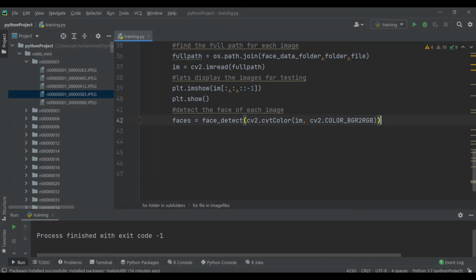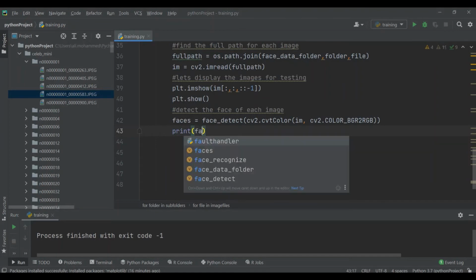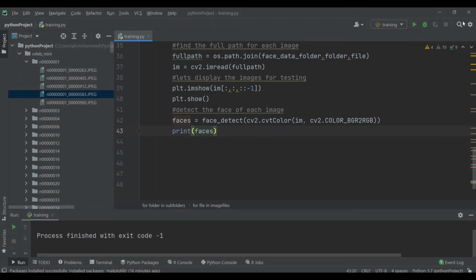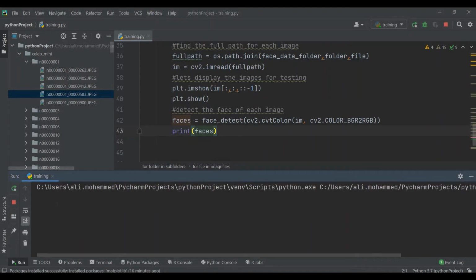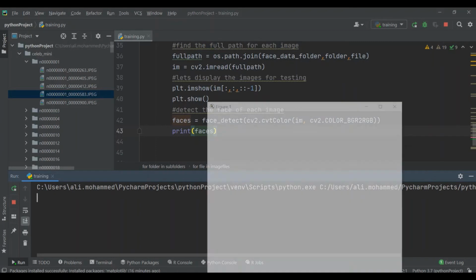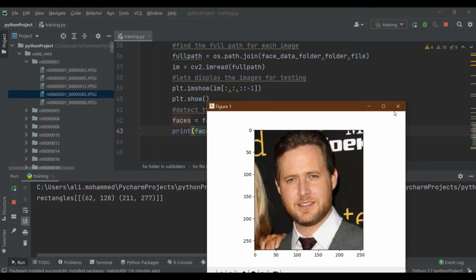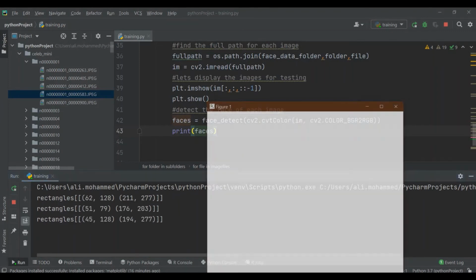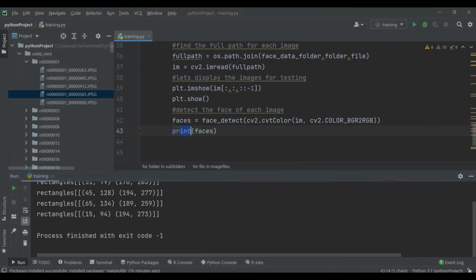Now we can see by printing out the faces. Let's see what we will get. We can see that the rectangle of the face will be displayed here if we are successful. Okay, here's the first rectangle, second rectangle, correct. Okay, good, no need to continue now. So this is all okay.